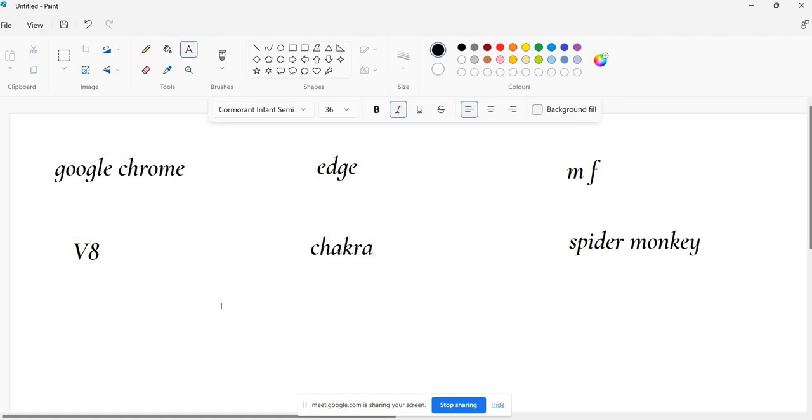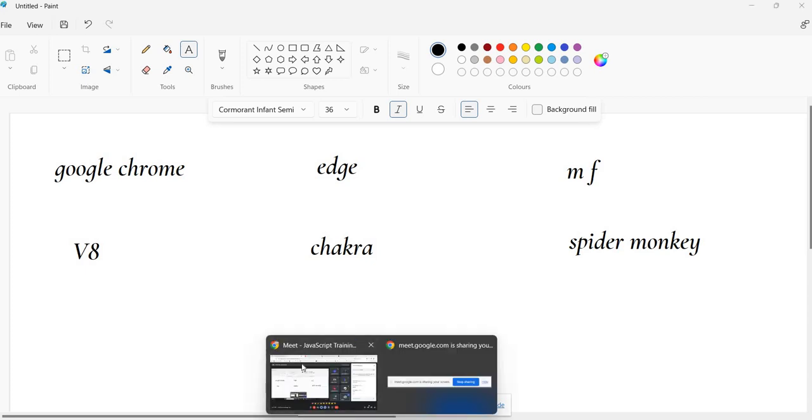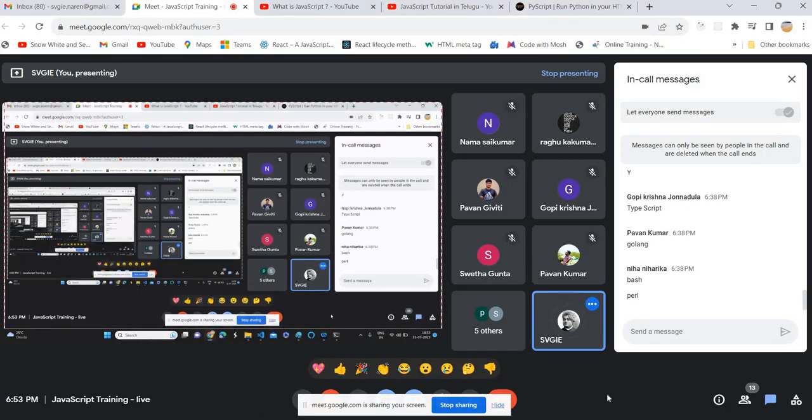Okay, today Pawan is very active. Pawan, fantastic. Thank you, sir. Okay, so he has introduced the JavaScript engine. Okay, now let's execute our first JavaScript code inside the browser. Are you ready? Everyone have a browser? Yes, sir.